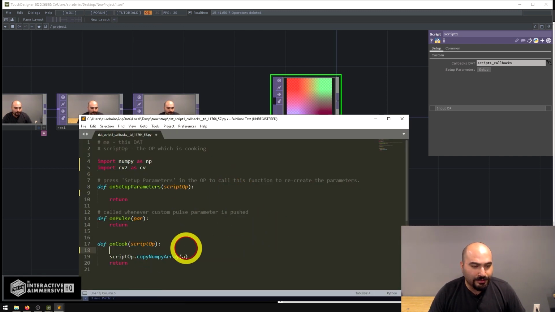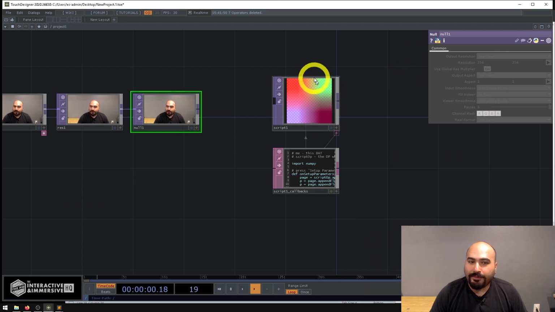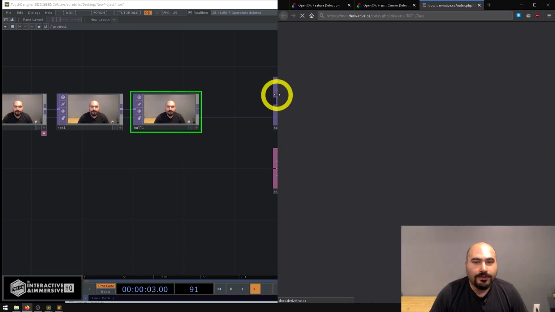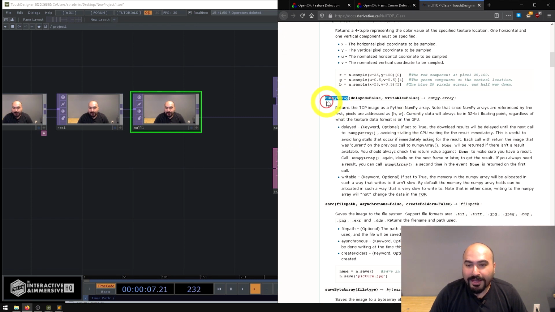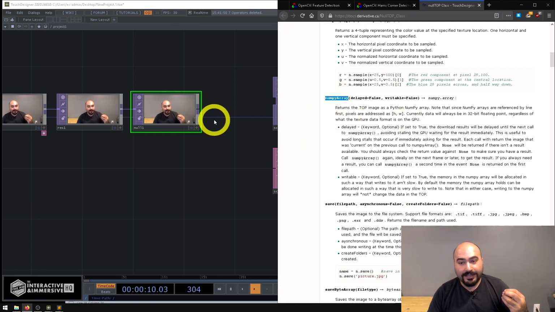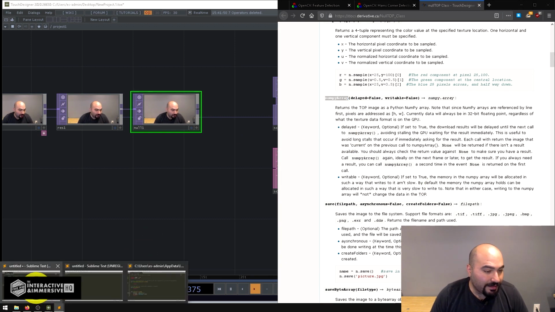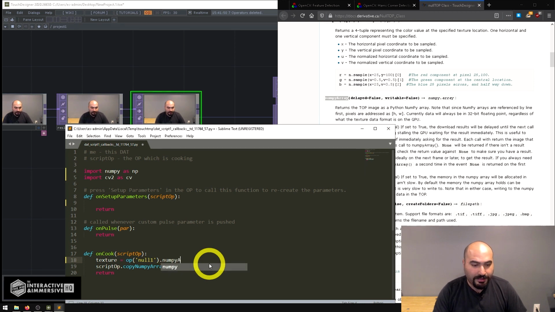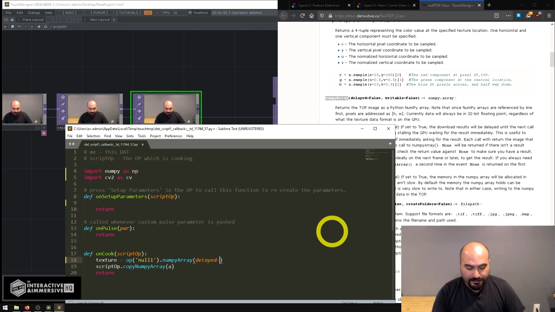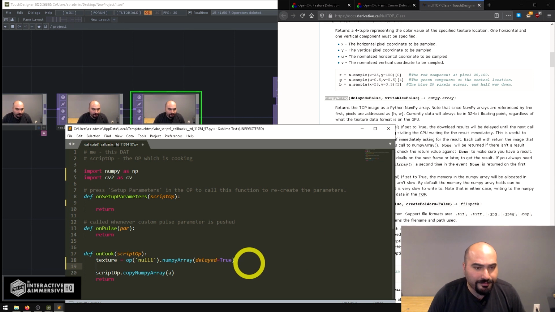Let's do here. So this will be my texture equals op null1. And then if you go to the Python help, you'll see that all the tops now have this really great new method called numpy array, which will give you the contents of that texture as a numpy array. So we're going to go ahead and use that. .numpyArray. And I'm going to set delayed to be true in this case, just to get a bit better performance, even though it'll be a frame behind. That's fine for me.